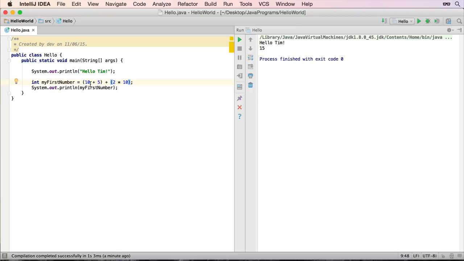So in theory that should be 10 plus 5 is 15, plus 2 times 10 is 20. So it should be 15 plus 20, so our answer should be 35 when we run it. And you can see that the answer we're showing is 35.